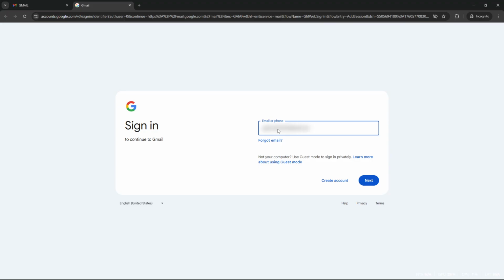Next, you'll see a prompt asking you to select the type of account you want to add. Choose Google if you're adding another Gmail account. This option also supports other email providers, but for our purposes today, we're focusing on Gmail accounts. A sign-in page will appear. Enter the email address of the additional Gmail account you want to add and click Next.